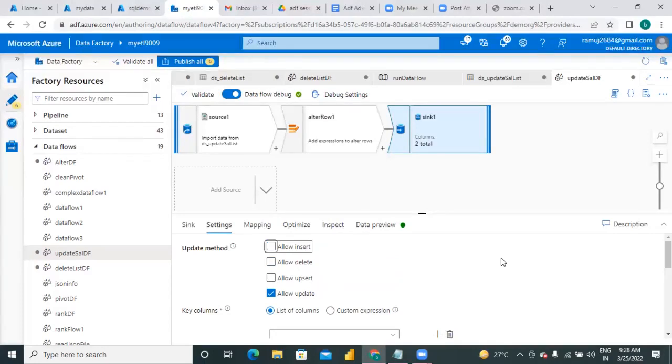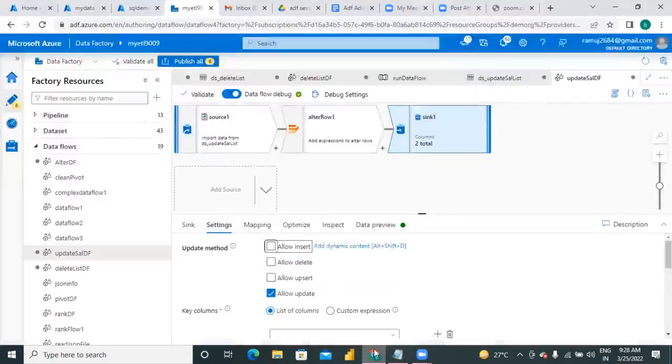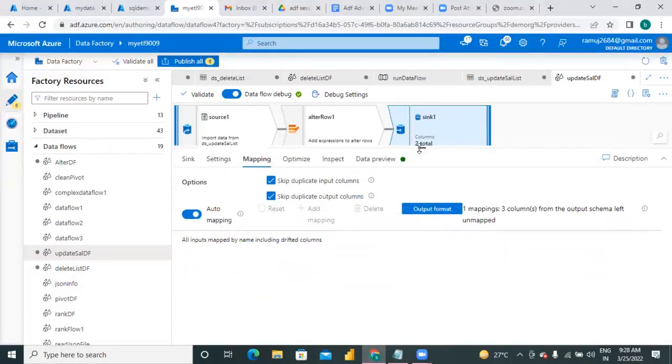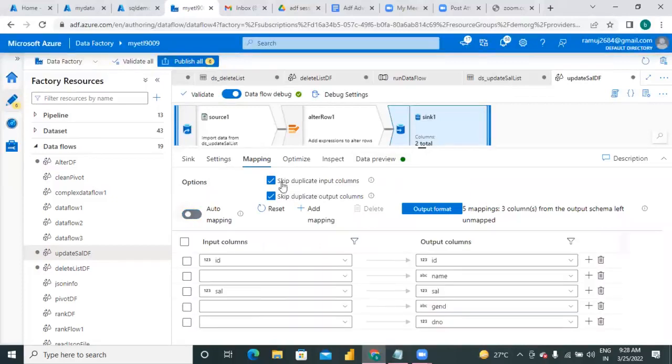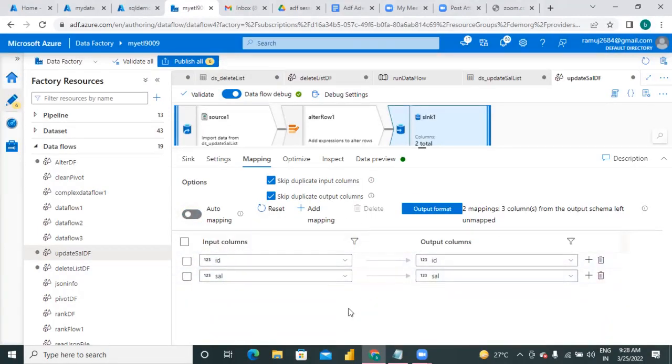Now I'm trying to do only update. Your client has given this list to update. Okay. And come to the mapping, always we are getting problem over here. Manual mapping. ID, self. Just reset. This thing you are expecting. At the time of inserting, the previous mapping is okay. But now we are trying to update, that's why we are mapping perfectly like this: ID to ID, salary to salary.